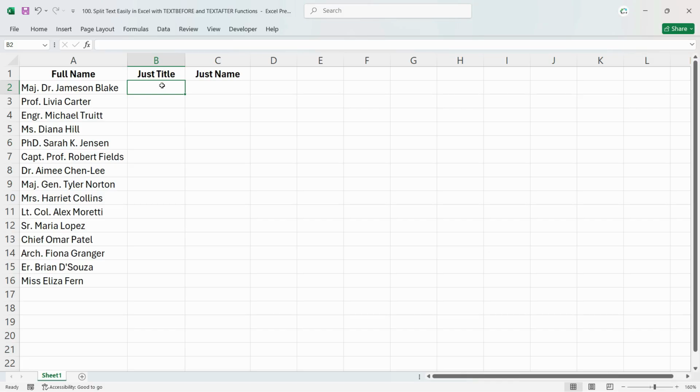So here we want just the titles. We will use a simple formula, that is TEXTBEFORE. Now what TEXTBEFORE does is return the text that's before the delimiting characters. So for example, the delimiting characters are dot and space. So whatever is before that, it will automatically extract. Hit tab so that it can automatically open the bracket for you. The text, I'll select this text.